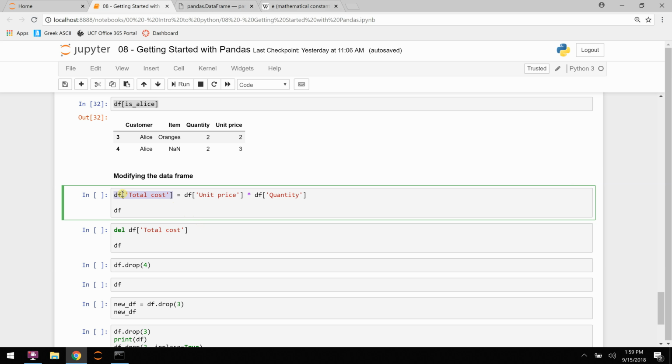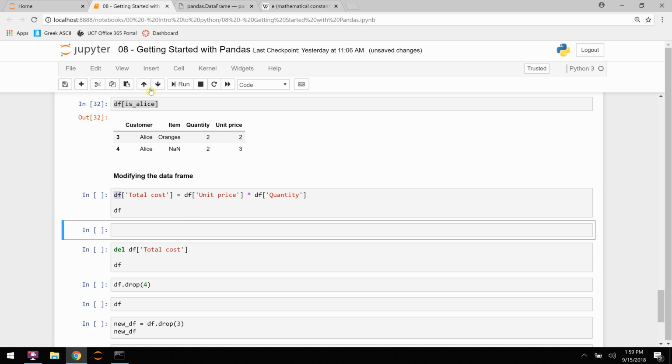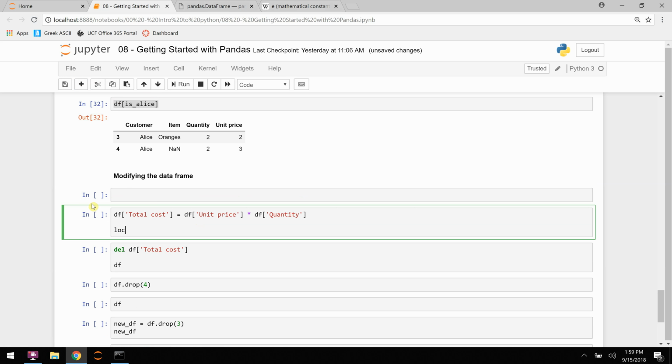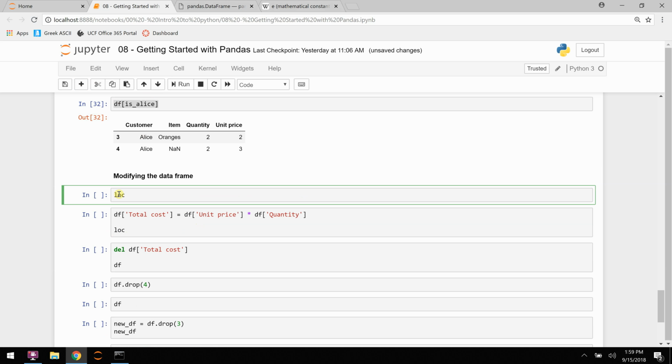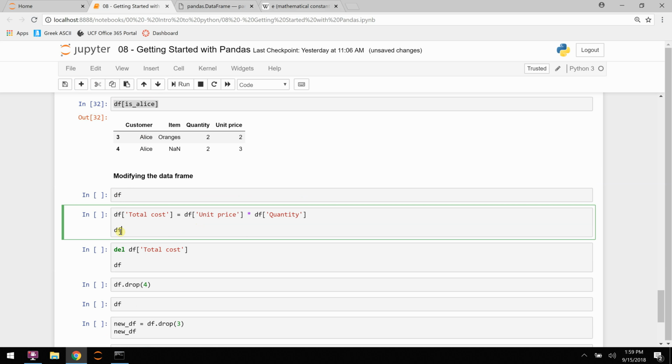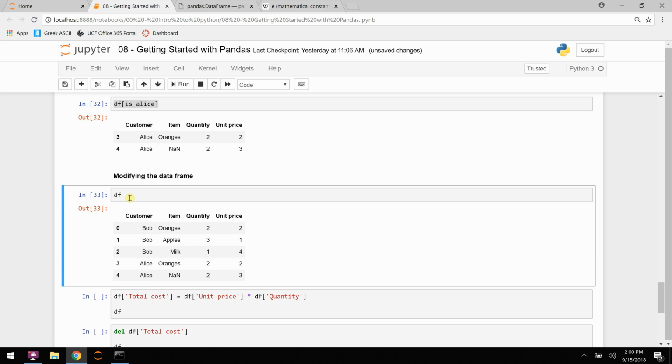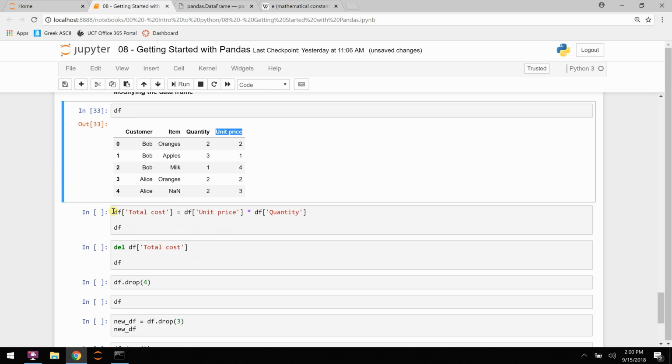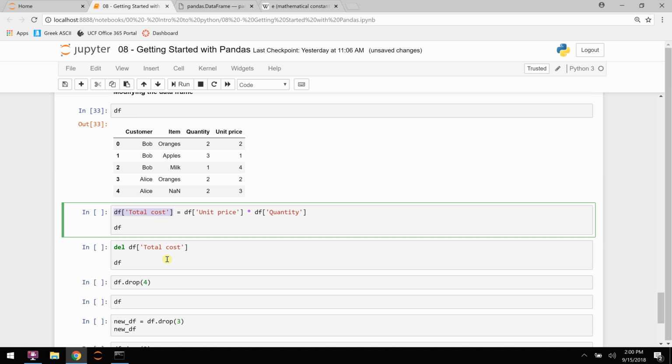So we want to create a new column in our data frame. It does not exist now, so let's actually show that it doesn't exist. We'll print out our data frame. All right, so if I print it out, you'll see we have customer, item, quantity, and unit price. We're adding to our data frame right here a new thing called total cost. So it's a new column, and the new column is going to consist of unit price times the quantity that they purchased. And let's see what that does.